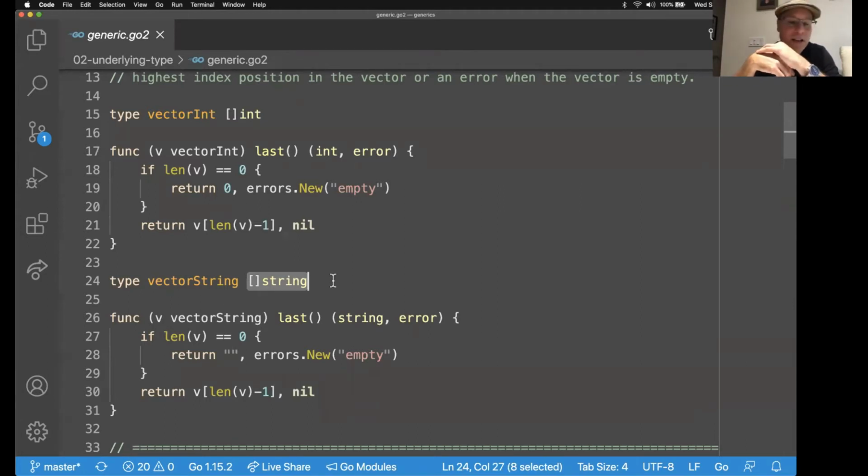Now, to make the example more interesting, I've added a method to both vector int and vector string. And I've called that method last. What this method does is it returns the last value in the vector, which is really the value at the highest index position, and then returns that value.